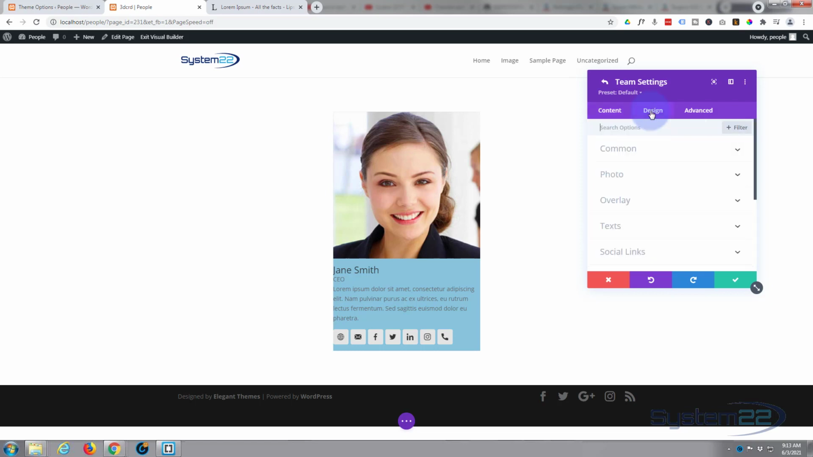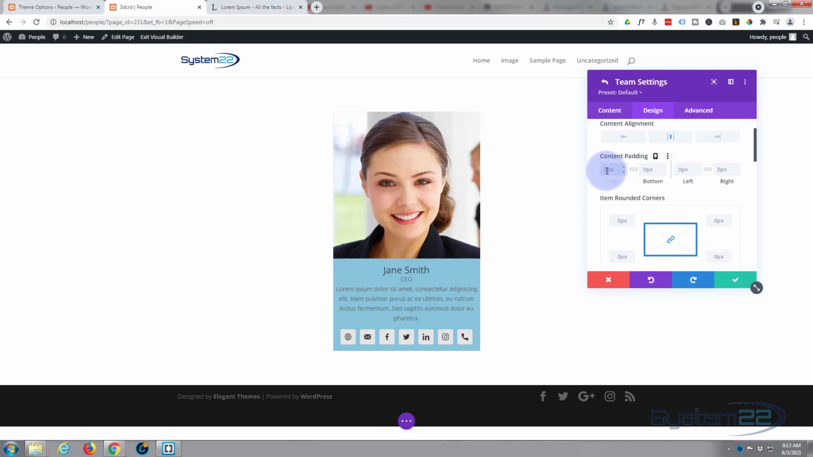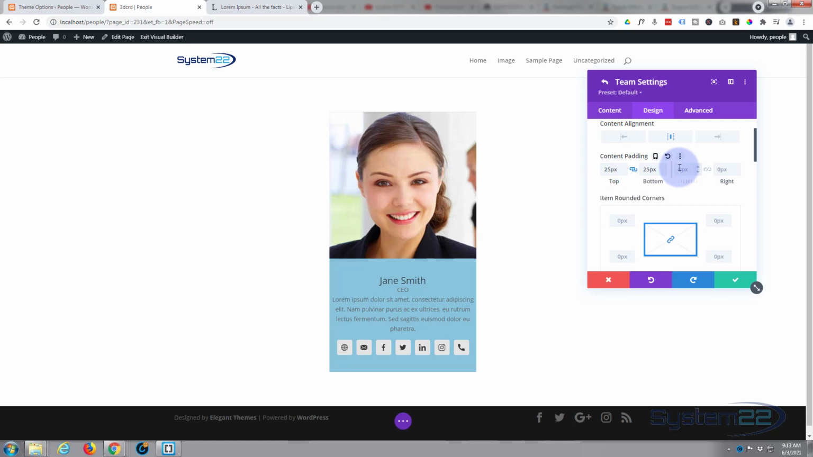So let's go over to our design tab now. We'll go to common, content alignment. I want everything in the middle, and that text and the icons will all bounce to the middle there. We can give it a little padding. I'll give it a bit of space all around. Let's say 25 pixels. Just put in the 25, it'll put in the px. Hit the chain, it'll do the opposite side for you. And the same with the left and right.